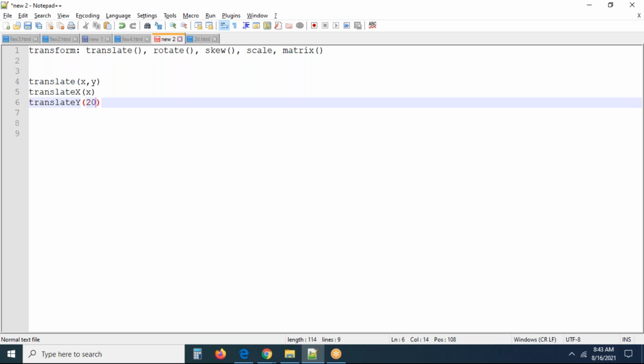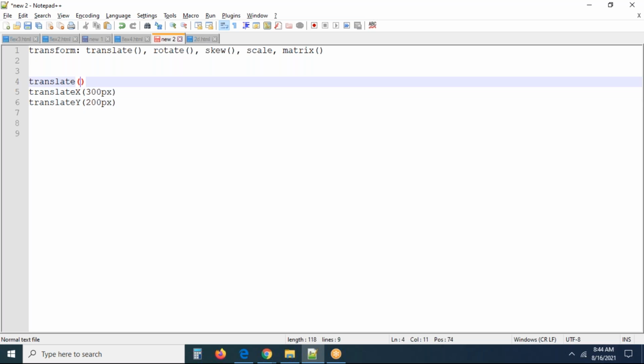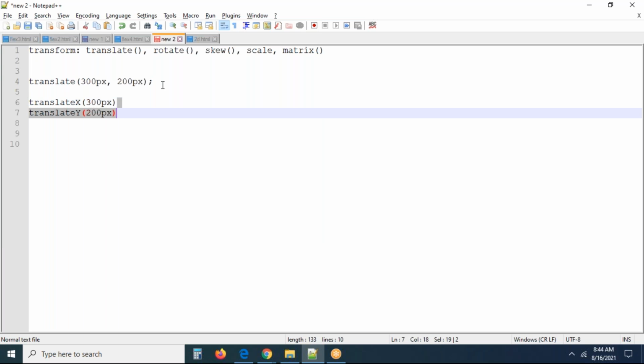In the y direction 200 pixels, in the x direction 300 pixels, something like this. So at this point of time it is all directions. Now you can take 300 and you can take 200. You can use any one of your choice. So this is the shorthand property. You can use this shorthand property, or else you can use this also.